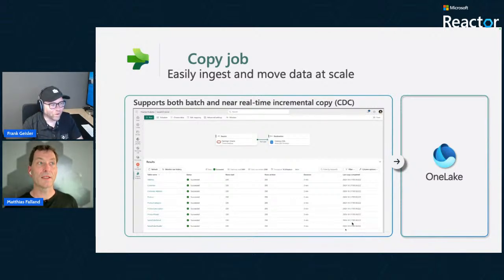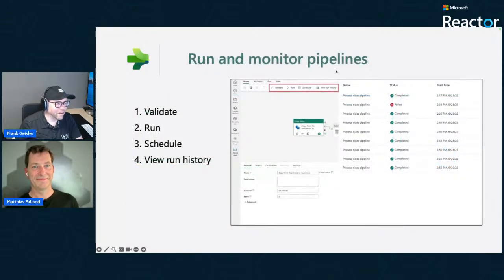Okay. And it supports both, right? Batch and CDC, near real time. Yes, exactly. This is also very cool. So yes, and this is something we already talked a little bit about.